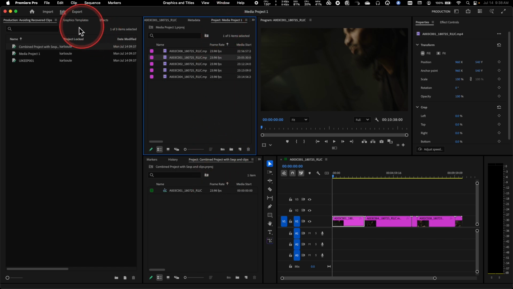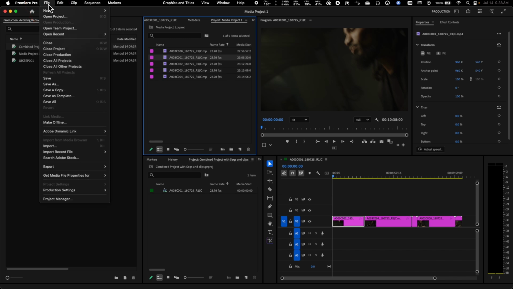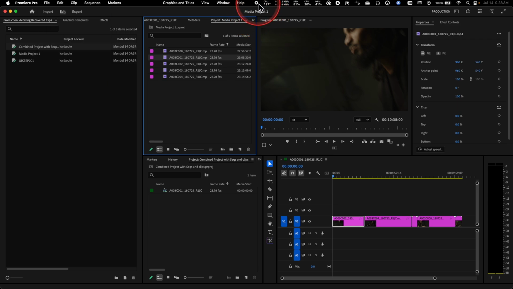I think a lot of people, when they hit Command S or Control S, they just assume everything is saving. And that is what the Save All command does. This save command is really Save Project. So it's just saving whatever the active project is that's listed up here at the top. I hope this helps. Thanks.